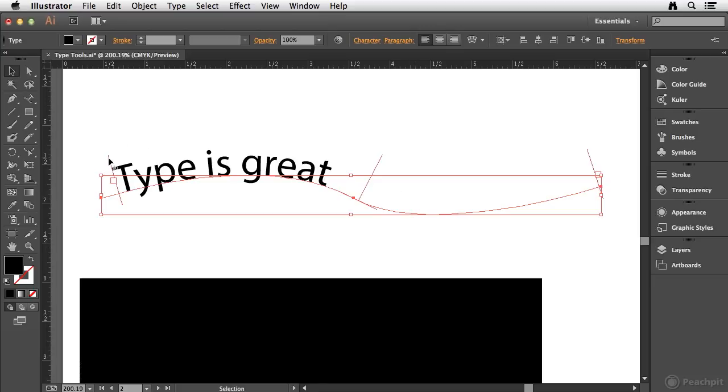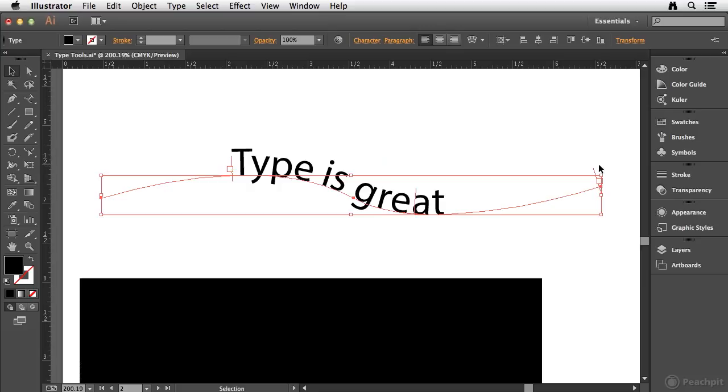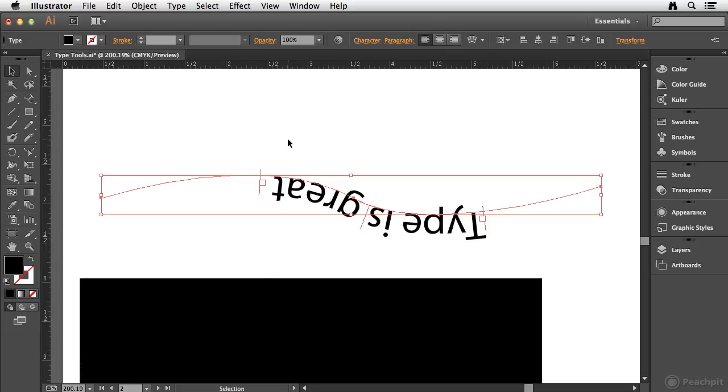Now, using the starting bar, I can click and drag to kind of change where this type starts. I can click on the ending bar to change where it ends, so that would make it overset. And I can use this center bar to drag this to different portions of the path. I can even flip it on the path as well, as you can see.